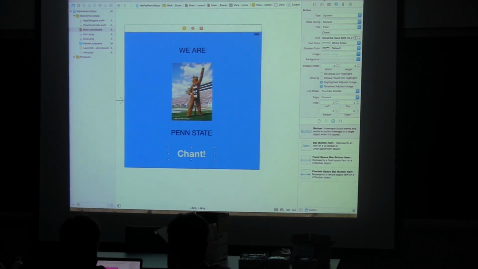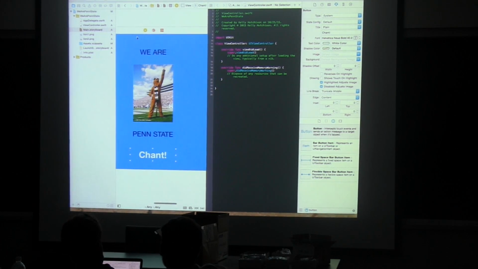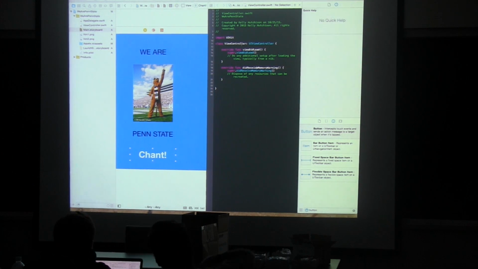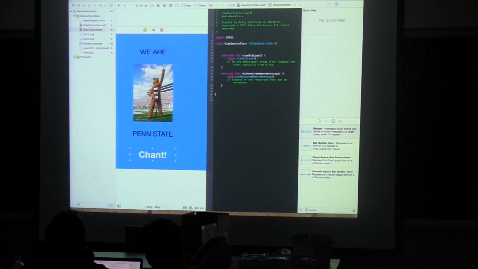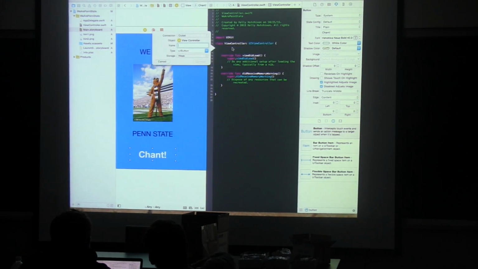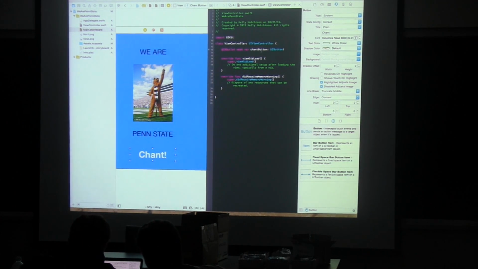So if you are following along, there's this assistant editor up top. It's kind of the 2 circles, like a Venn diagram. If you press that, it's going to give you a split screen, and you can look at 2 different sections of code or storyboard at once. So we're in our correct view controller. And what we can do now is hook up our UI elements to our code. And this is called creating an outlet. So if you click on this button, hold down the control key, click and drag, we can create an outlet. We're going to call this chant button. And now we have an outlet to access this button.